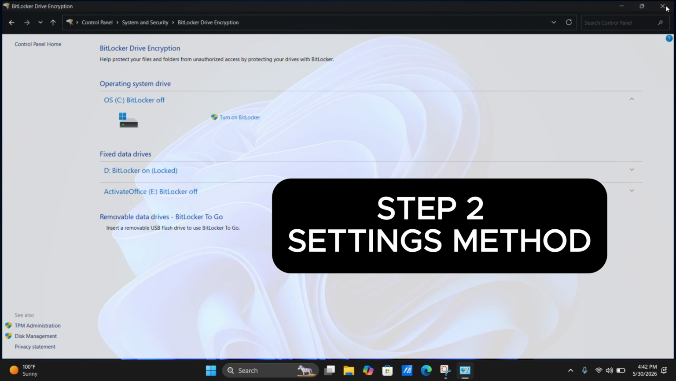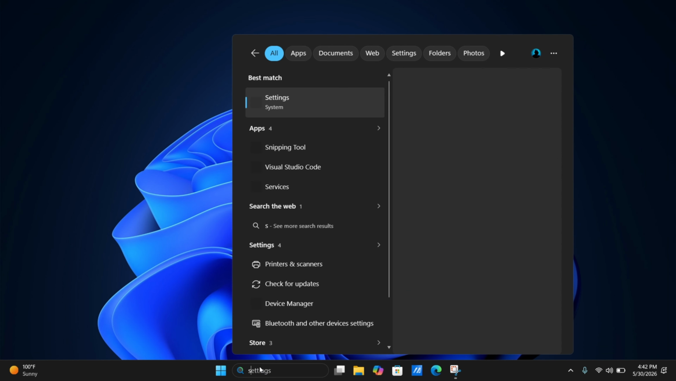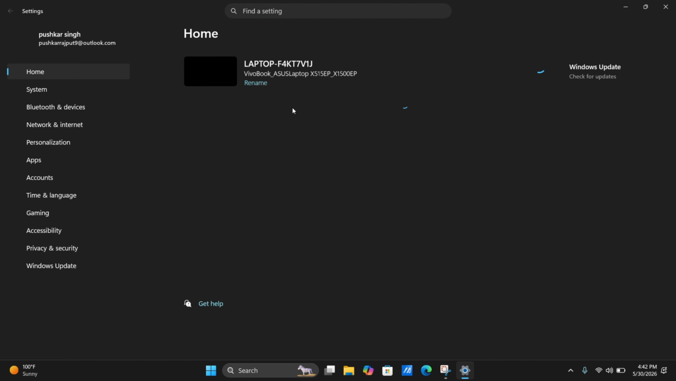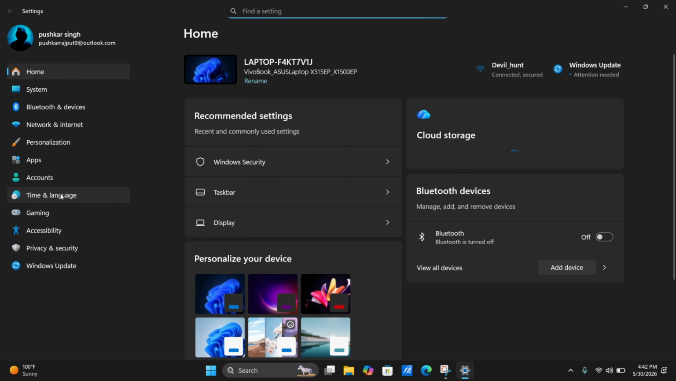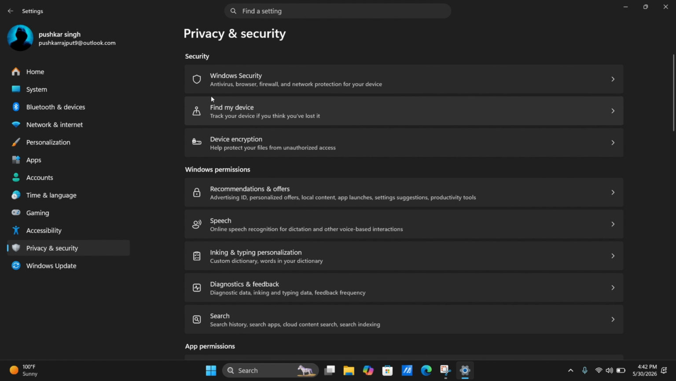Simply close this slide. Again, click on the search bar, then type here settings. Then click on the settings app. And then after this, you have to look out for the privacy and security tab. Click on this. Then you have to look out for the device encryption tab. Simply click on this.